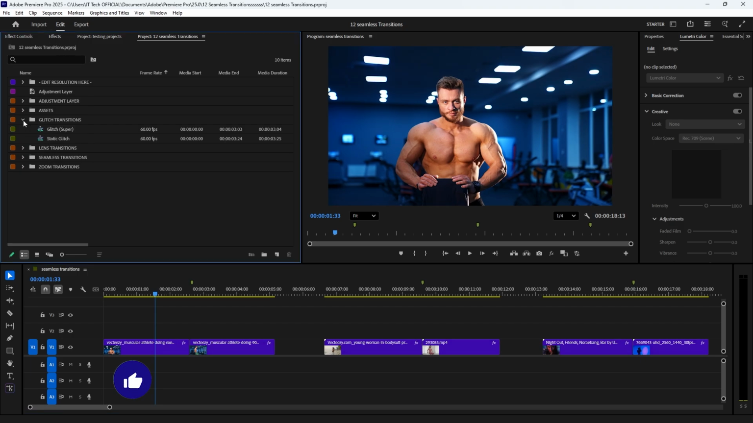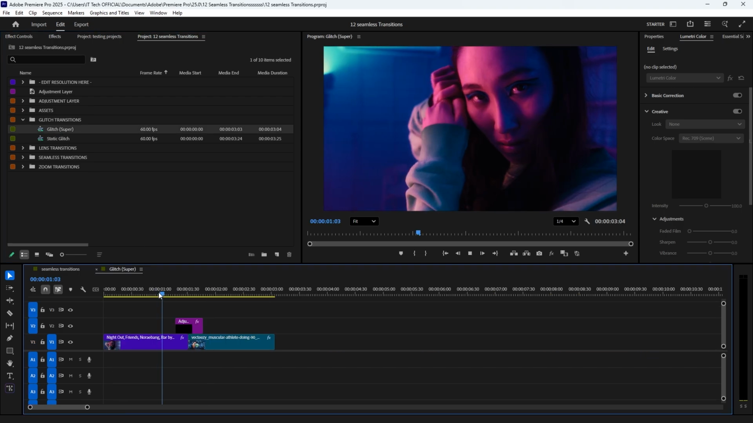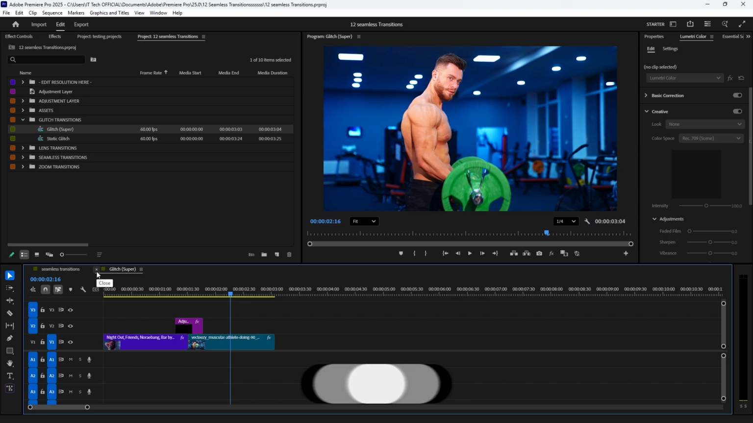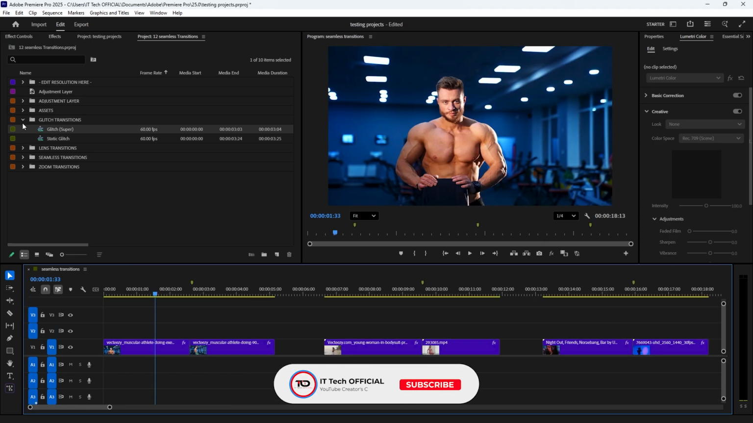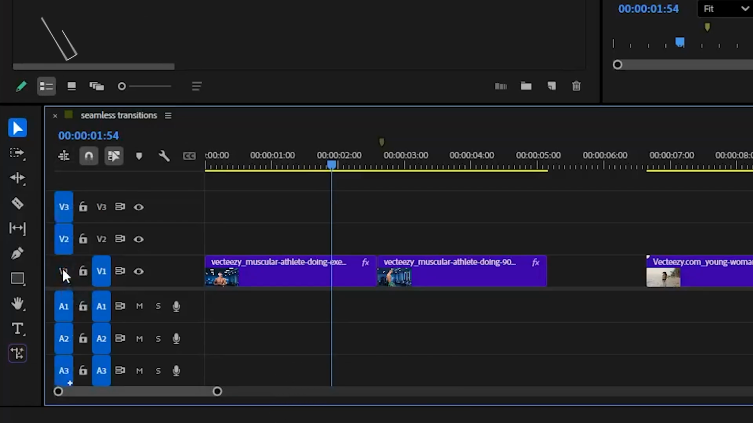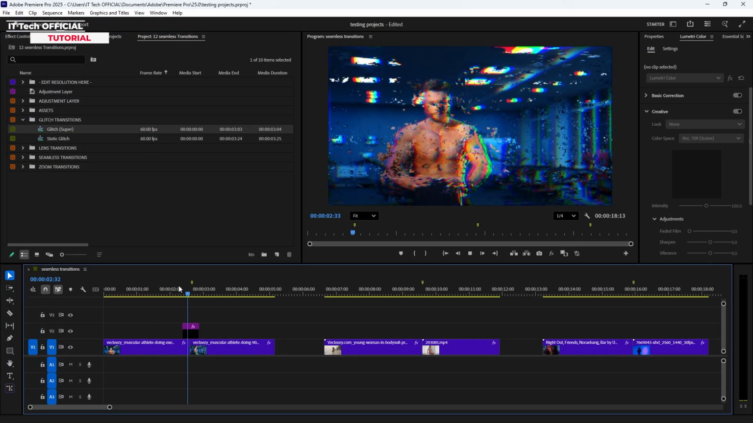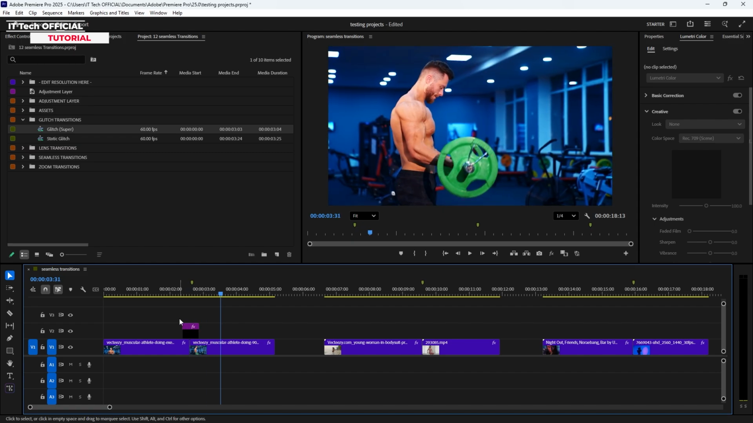To check the preview, double-click on the sequence. You can see how the transition looks. Back in the project, select the transition. In order for you to apply the transition, you have to uncheck this and select all of the timelines except the first one. Now just drag and drop it on your videos and it will apply seamlessly.